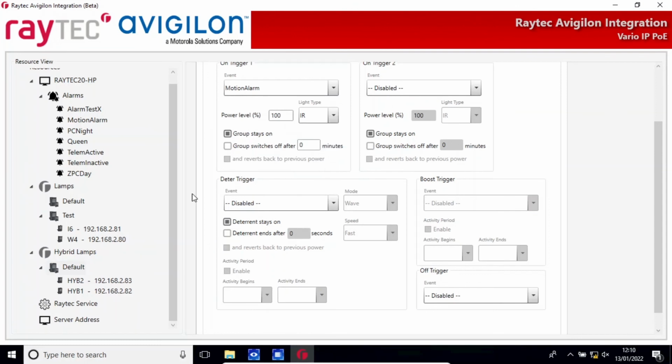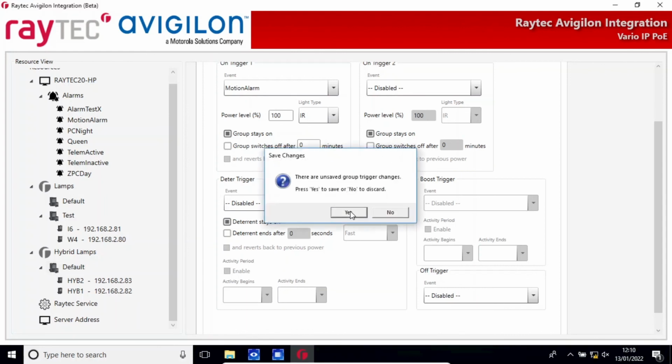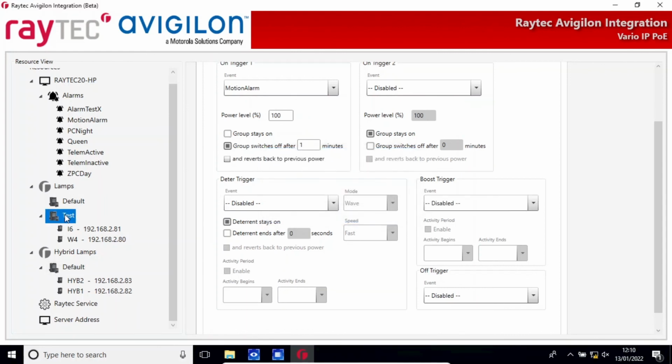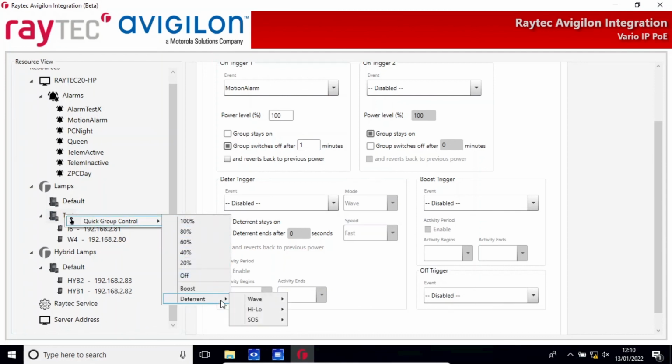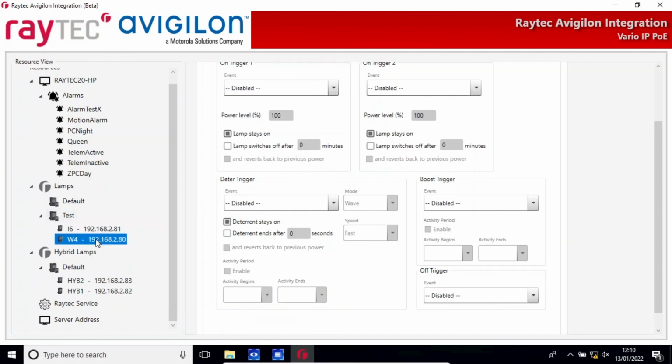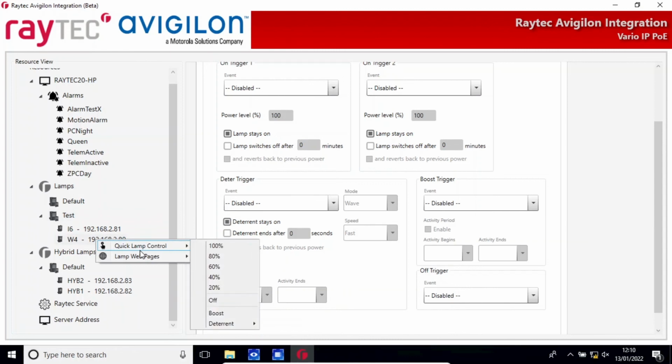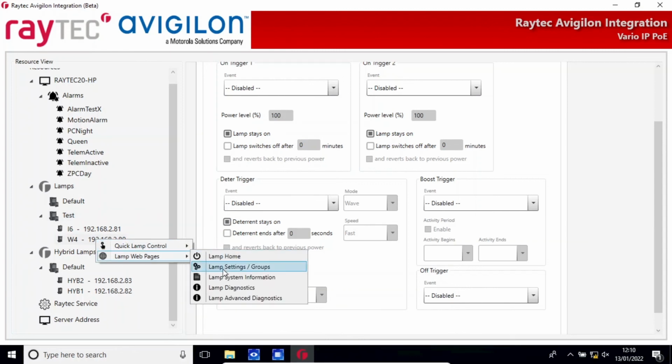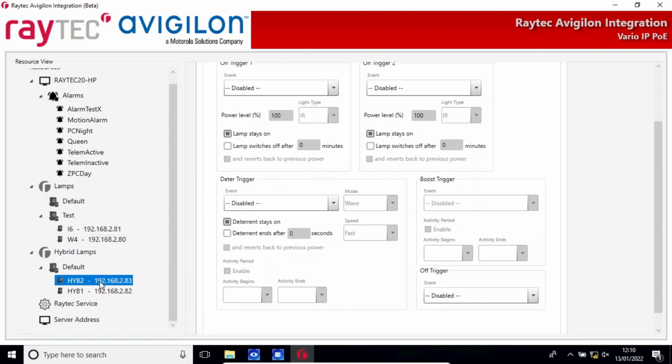And one final thing for control is you can actually take instant control of a group of lamps or individually. So if we click on the group, right click, find the context menu, and we can change the powers, we can send it into deterrent. And if we click on a lamp, we'll also see the same options there, but also the ability to open the lamp web pages. Hybrid is quite similar.